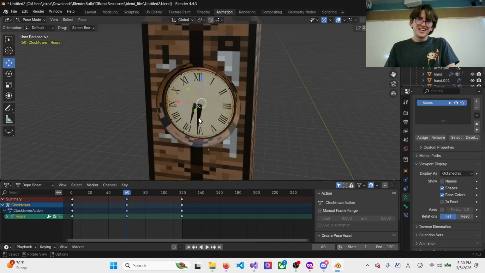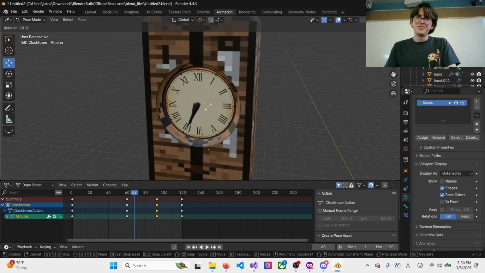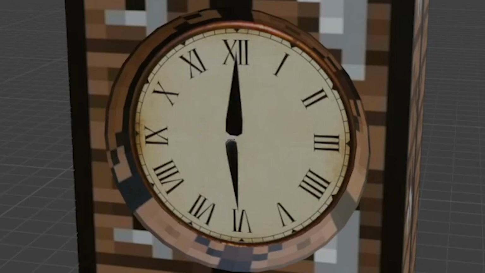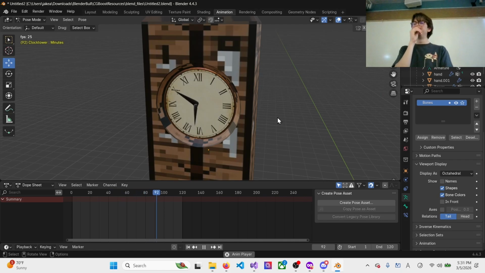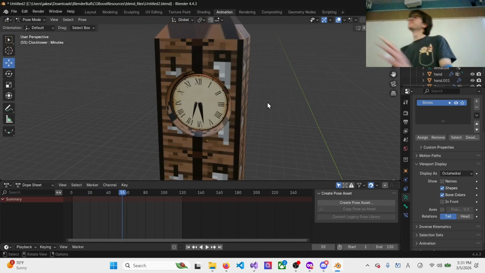Okay, I go here. I'm going to move the minute hand. I'm going to go at like 68. I'm going to move it right there. Is it going to keep doing the same stuff? Okay, I'll be honest. I don't know.